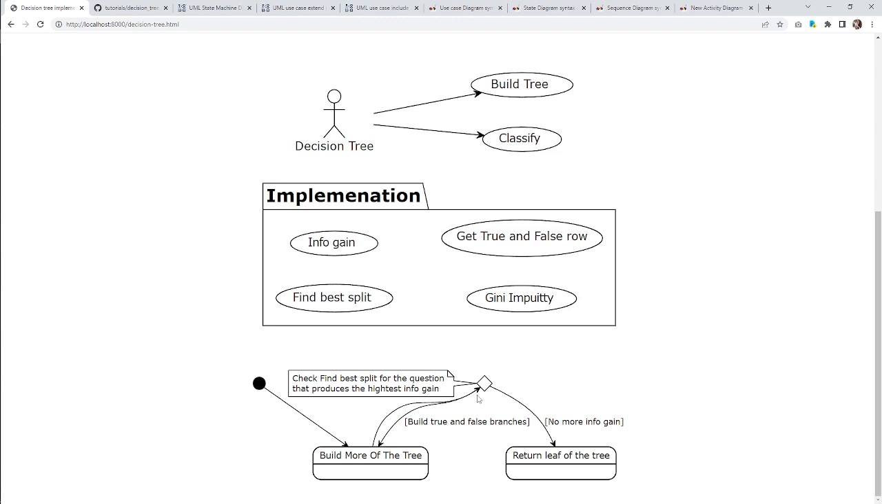And I created a state diagram. Another thing I learned is I look at this and I wonder, is a state diagram really correct? Because I'm talking about state, but I'm also showing the control flow here, right? The state basically is that you're building more of the tree or you're returning a leaf of the tree. This is actually more like an activity diagram. So that's probably what I should have used in the first place.